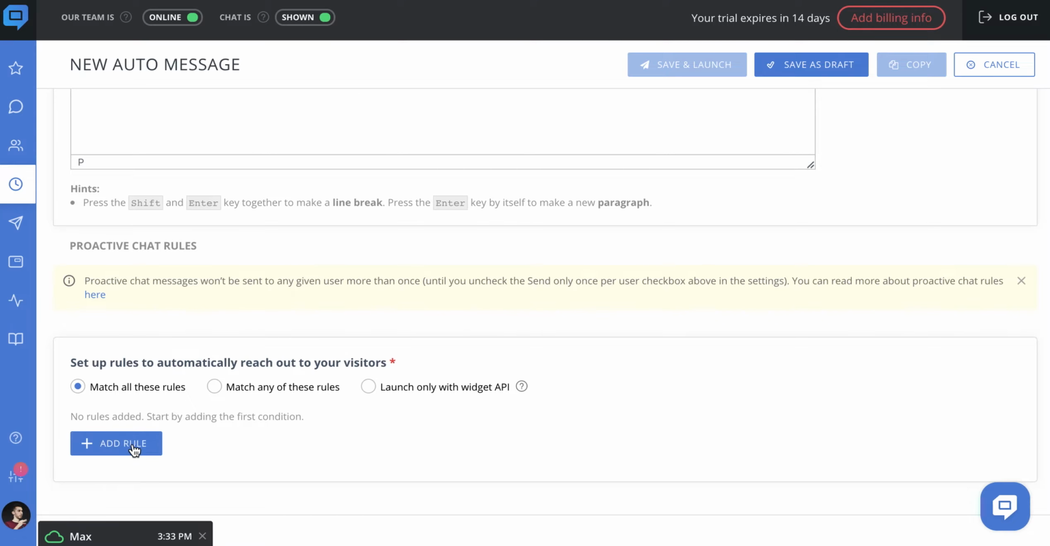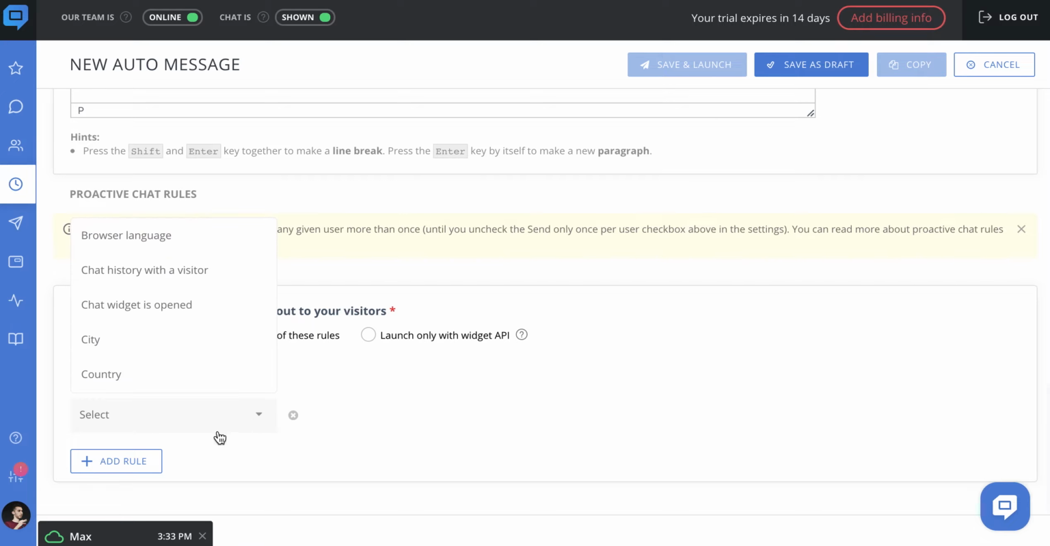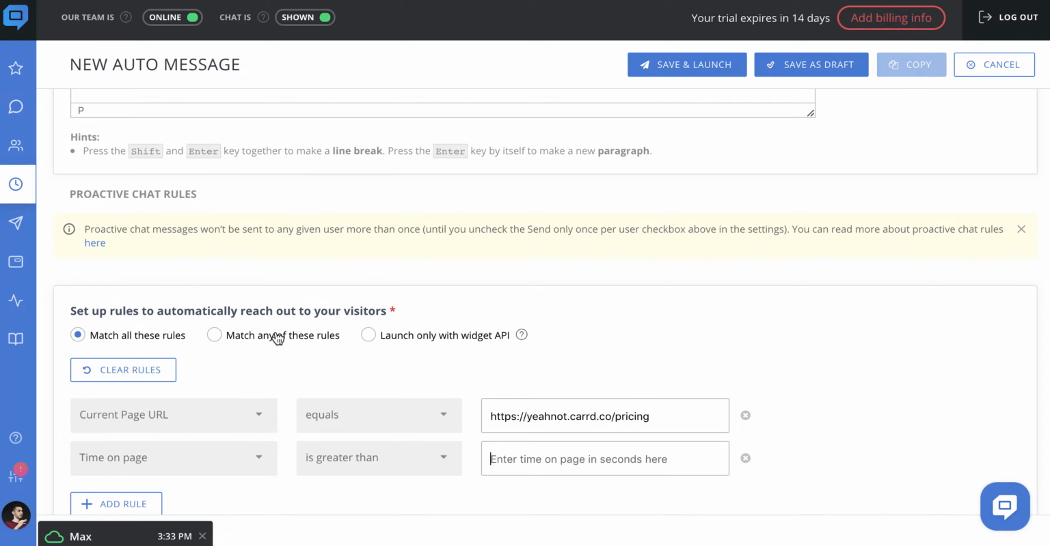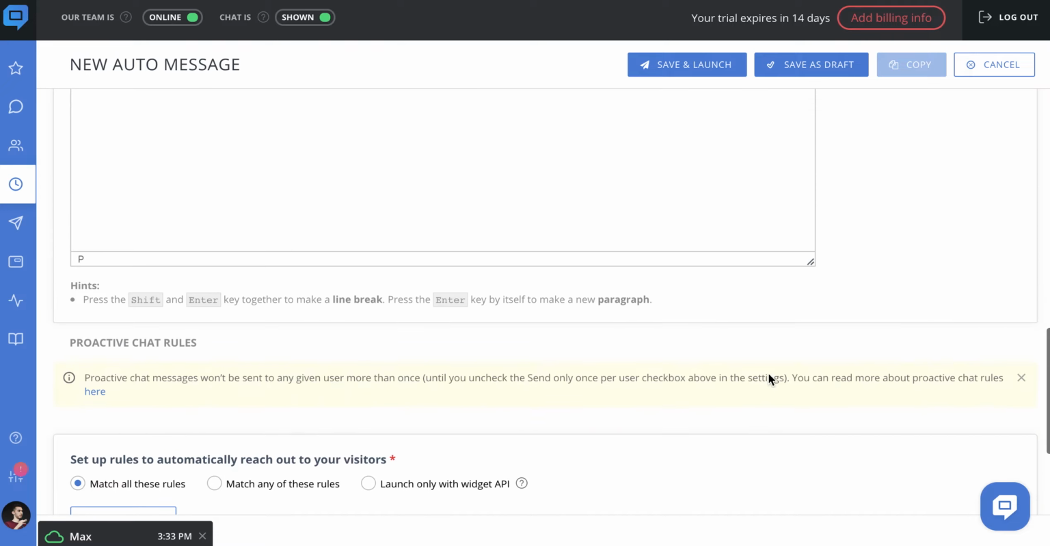Let's add a new rule that will help us specify which visitors we want to target with our proactive message. In our case, we need to select current page URL equals and insert your pricing page URL. You may also want to add other rules like time on page, which will trigger your auto messages only after a visitor spends a particular amount of time on your pricing page.